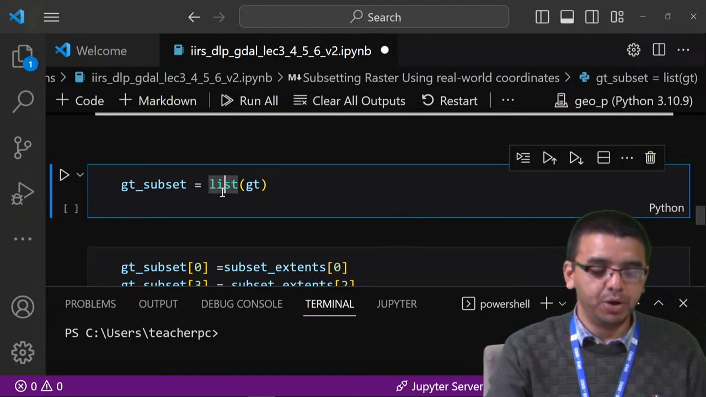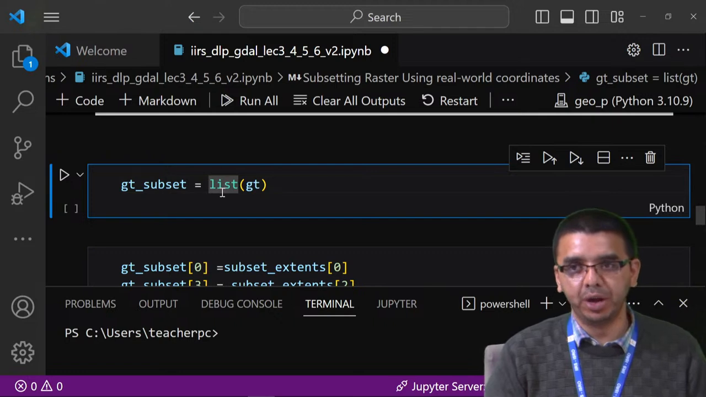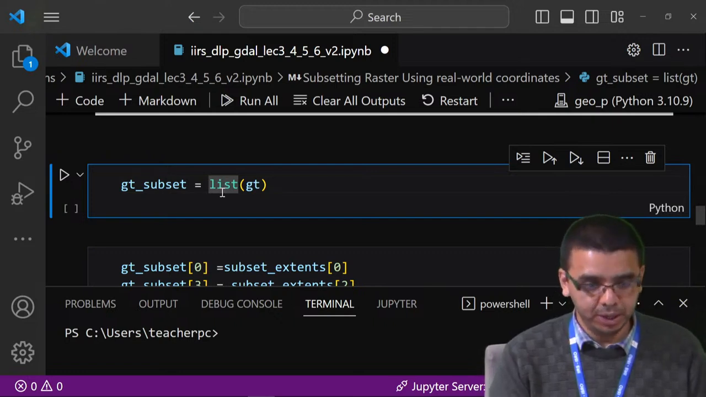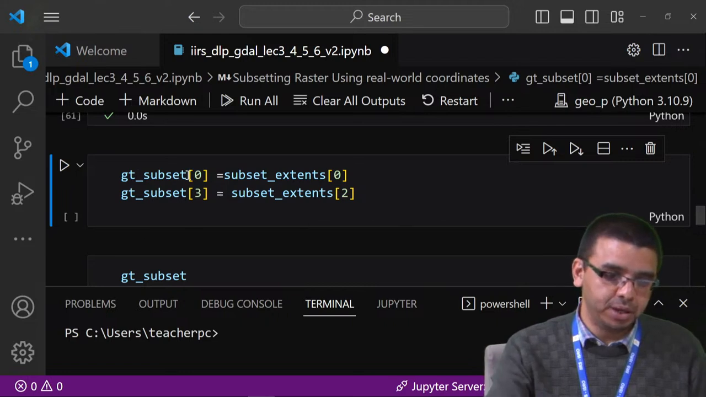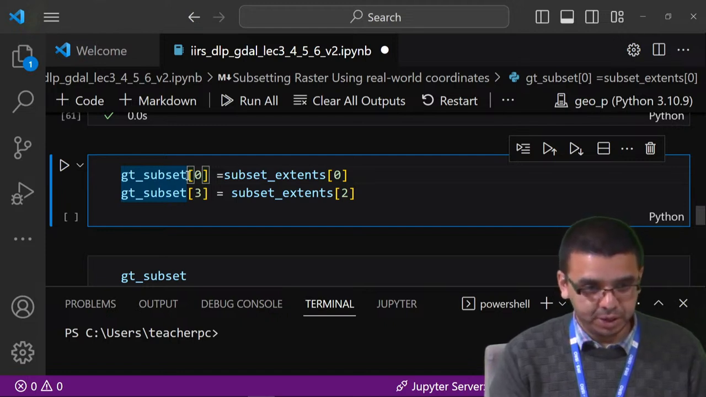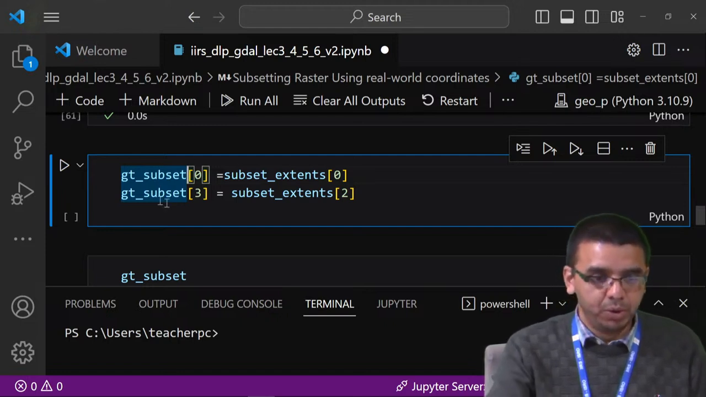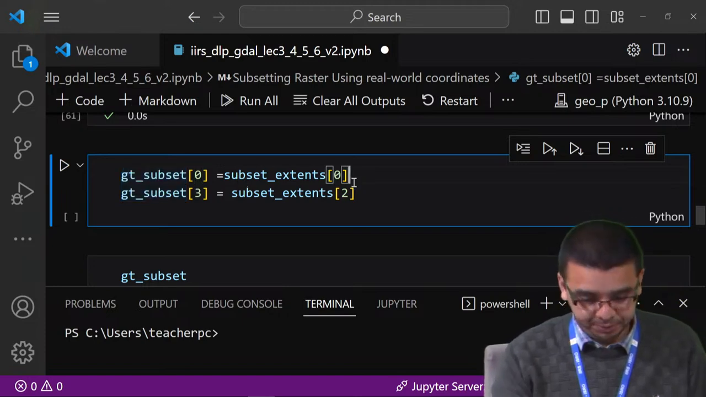So now suppose you want to write this data back to the disk, because right now we have just stored it in the memory only. So for that we need to first update the geo transform, because the geo transform of the new image will change, right? So that's GT subset 0 we are replacing with the subset extent.